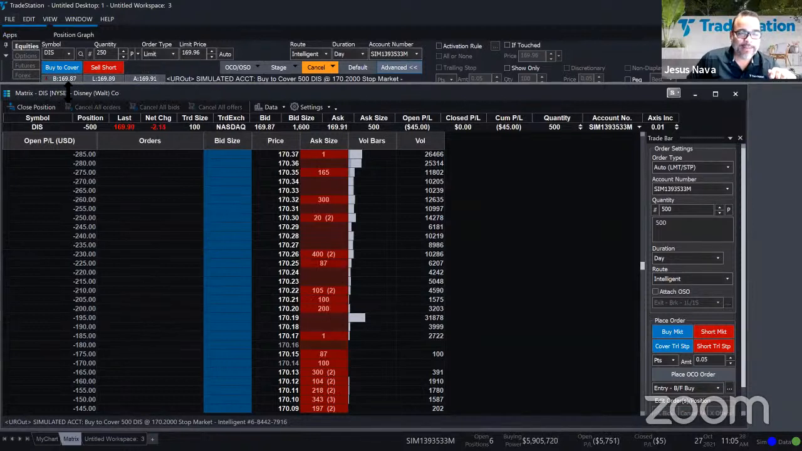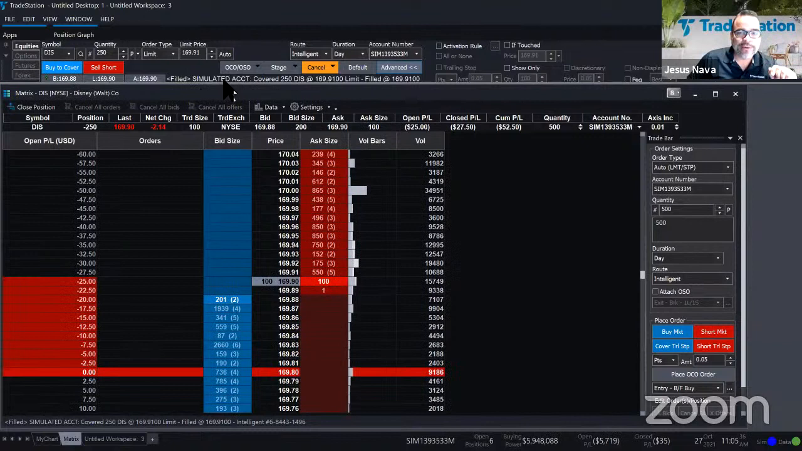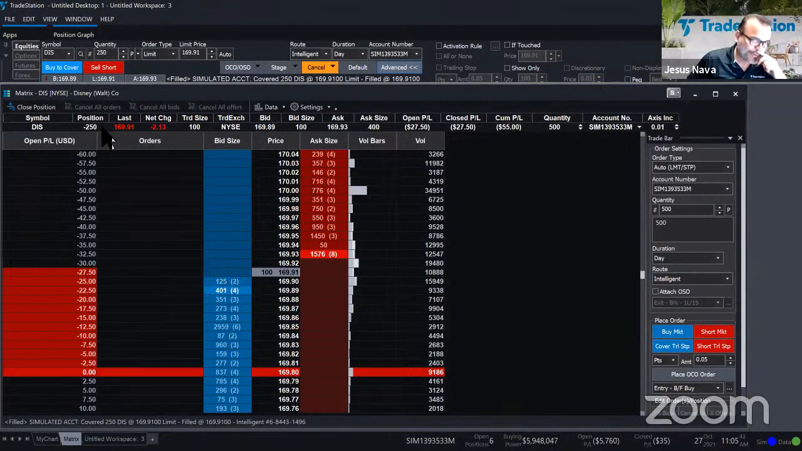So I'm going to buy. This is the buy at the asking price of 169.91. I'm going to buy to cover. There it goes. Now it fills my order. And if you look at my position size for Disney, you can see the position right here at the top. It's minus 250. It's half of what I had earlier.